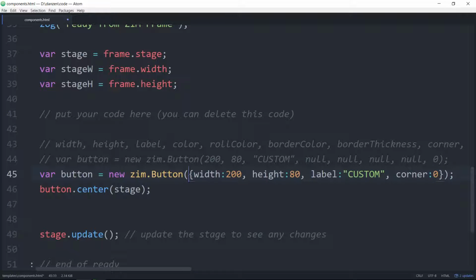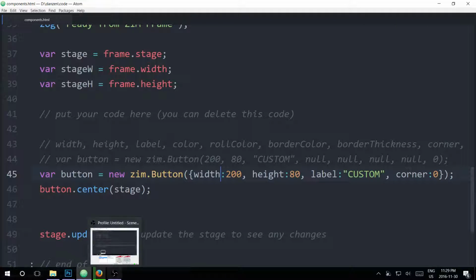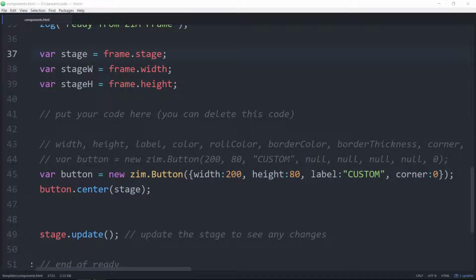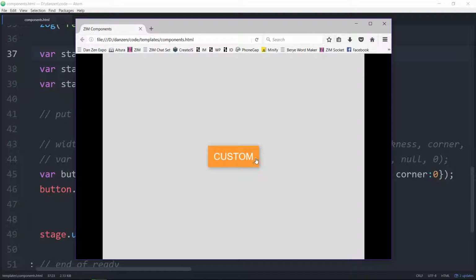All right, so now we have a single configuration object with 4 properties: the width, the height, the label, and the corner. And we can add any more that we want. Now I usually do keep them in the order, but you don't really have to. And what's nice about this is these are pretty easy to remember. It's certainly easier to remember than knowing how many nulls we have to put in. We always have to check that pretty well. Okay, so let's save this up and see what happened. Where'd we go? Browser. There, look. Custom, cool, huh?